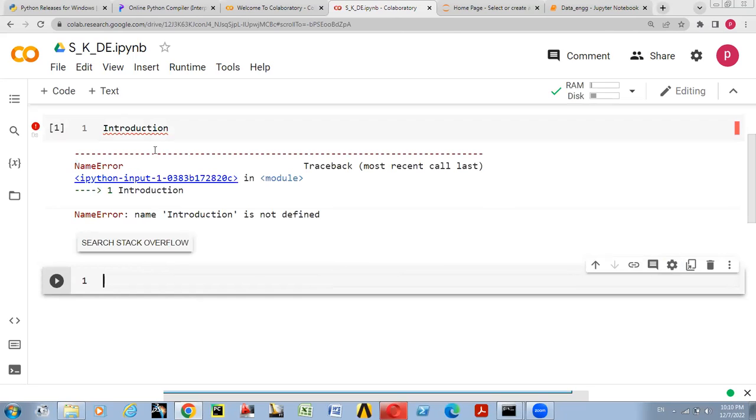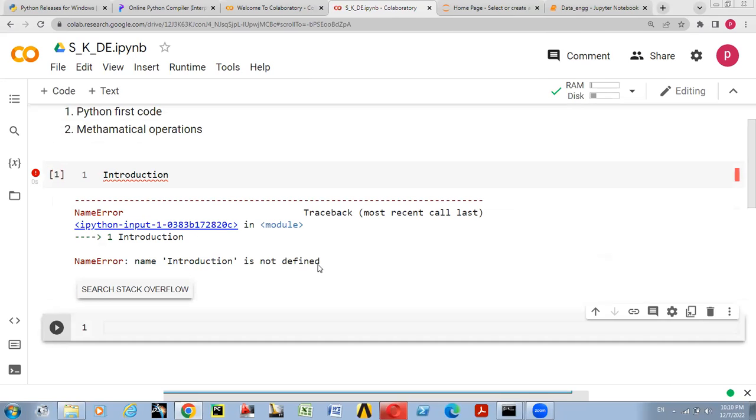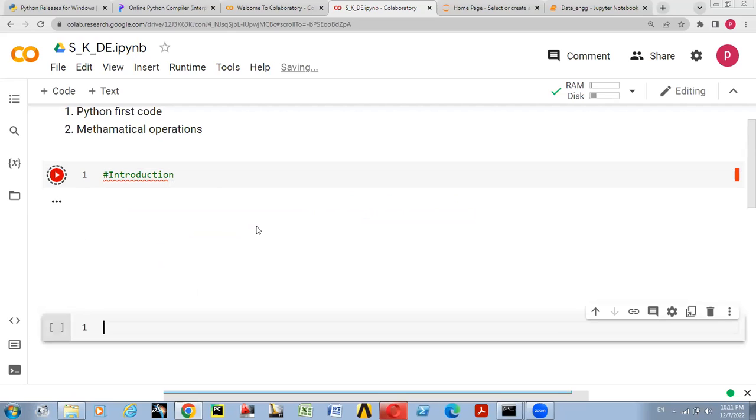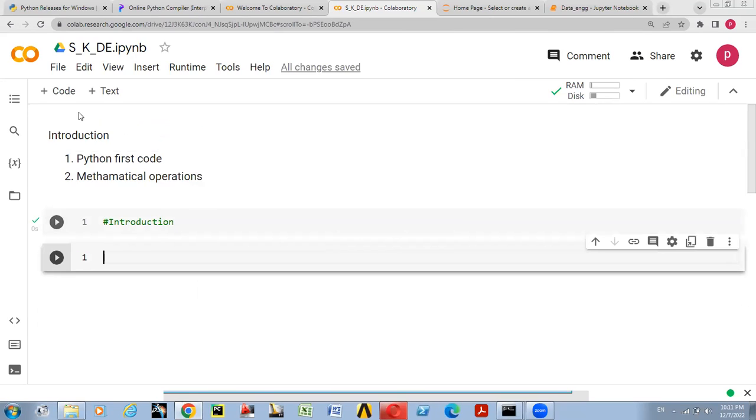As you can see here, NameError: introduction is not defined. Why? Because this is not a form of any code. If you want to use this as a caption or an introduction or information, then use the hash. Then when you comment, this is a comment. To comment, you can use this text, and with code you can go with coding.